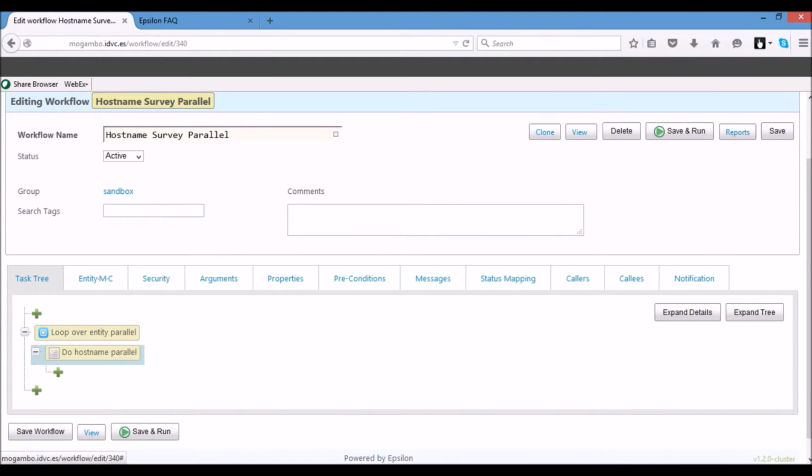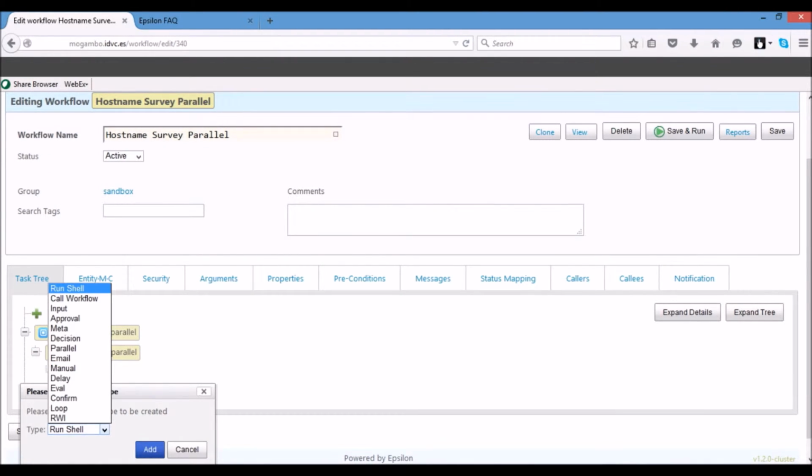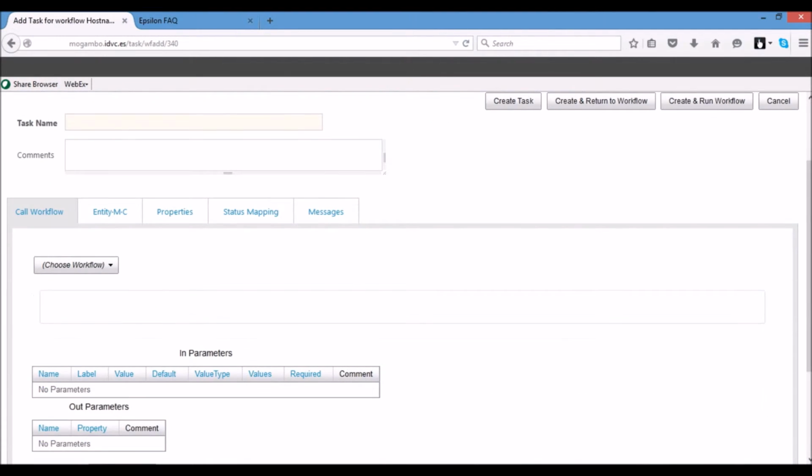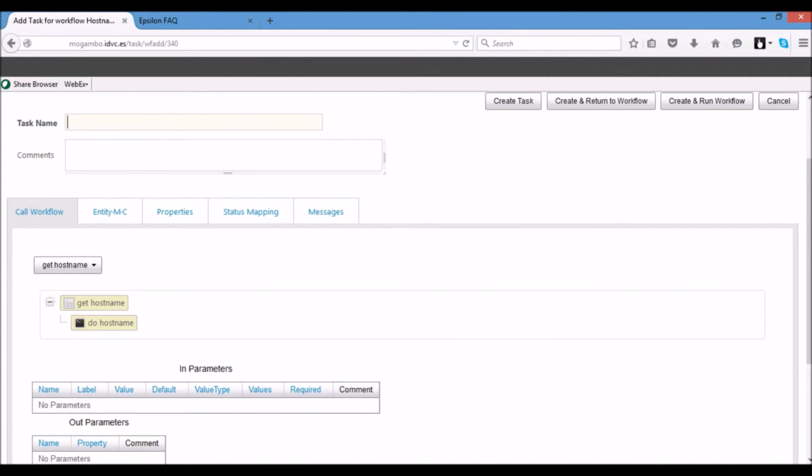In this meta task, we need to add a call workflow task to call the getHostName workflow that we created in the previous demo. On the Call Workflow tab, select the getHostName workflow in the Choose Workflow drop-down. After you give this task a name, click Create and return to Workflow.